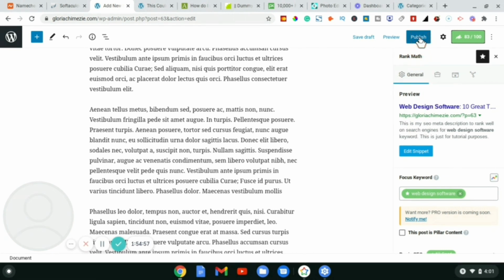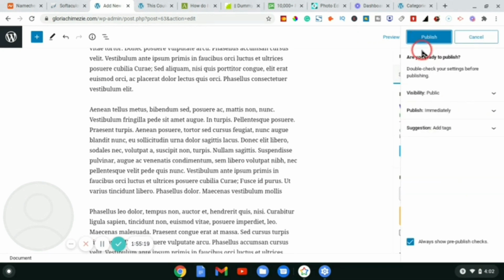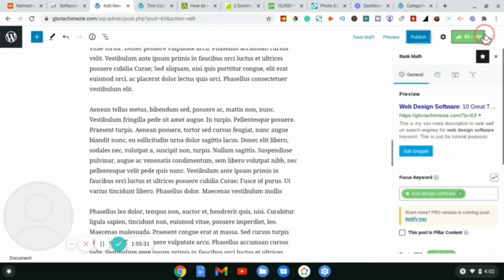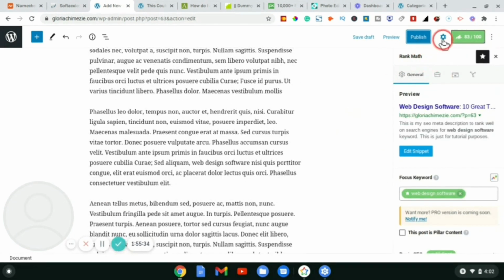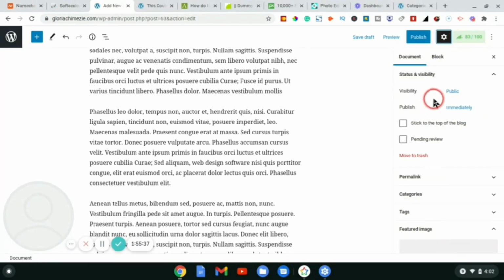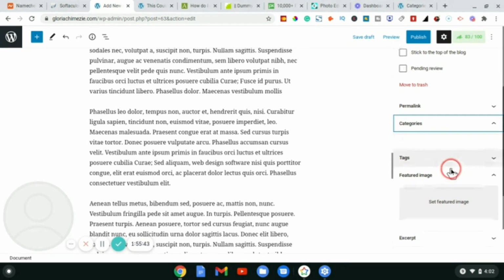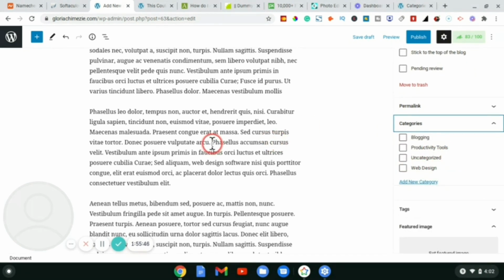Okay, so now I'm going to hit publish. All right, so these are the major options here, and I'm going to click on publish. Now, before we publish, we should actually add tags and create a category. So I'm going to cancel this. Now we go back to document, and here in document, we're going to assign a category to this. And since we are targeting web design software, I'm going to put it in the web design category.